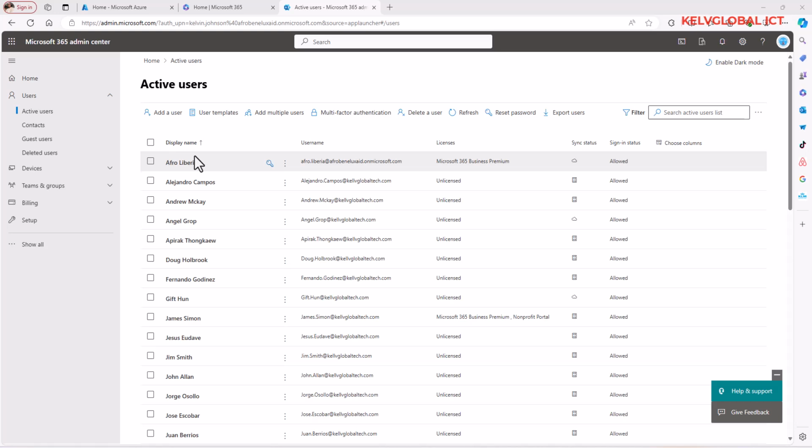We are going to learn how to assign a Microsoft 365 license to a single user or multiple users at the same time, and doing that manually. So let's say you work as an IT system administrator and you've been asked to assign a user a license. So what you can actually do is the following.